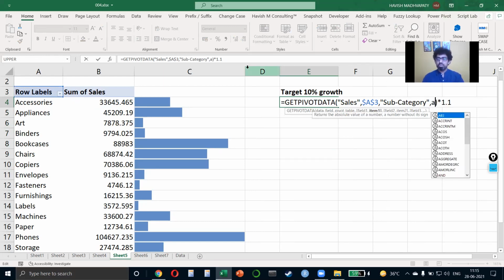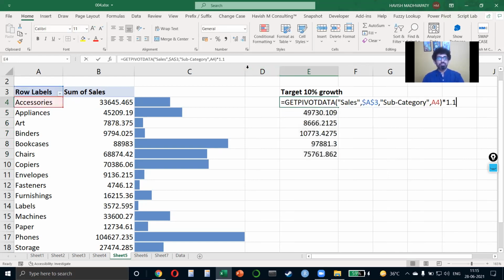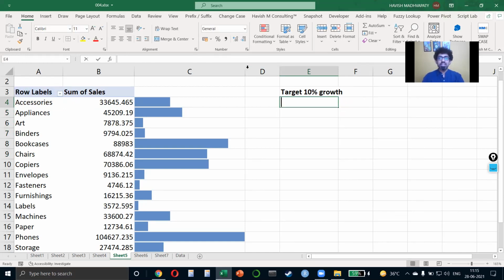A4. B4. You write A4. Now when you copy it down, it will work correctly. Right? But I suggest that you should not be selecting the cell. You should be typing the cell name like this. That is much easier. B4 multiply by 1.1, and you get down there.